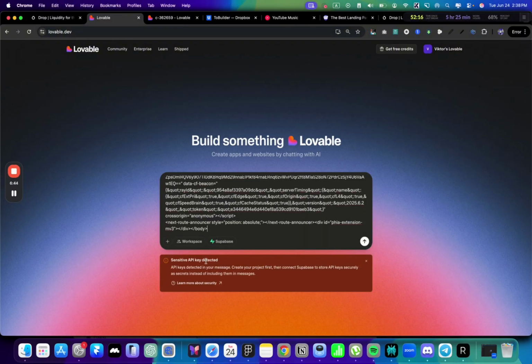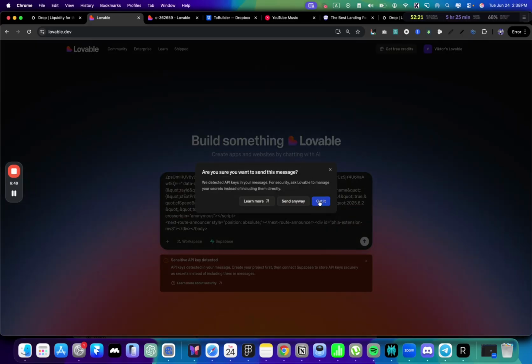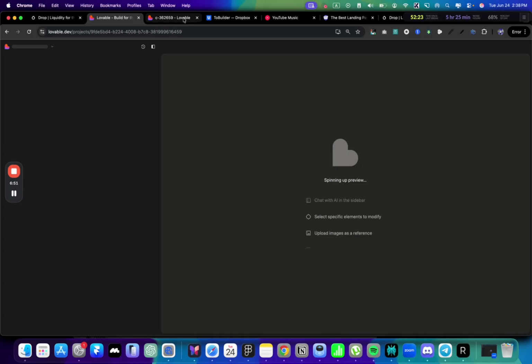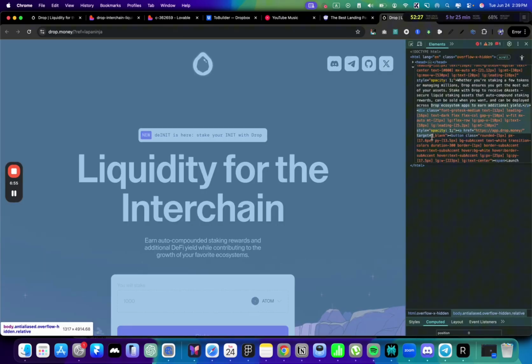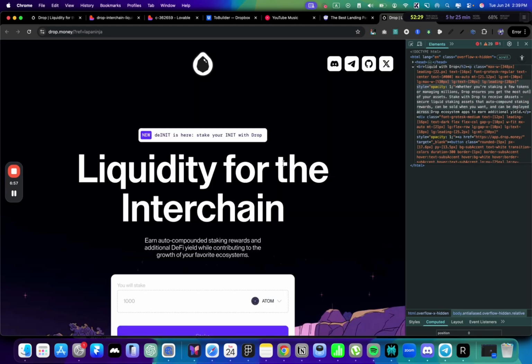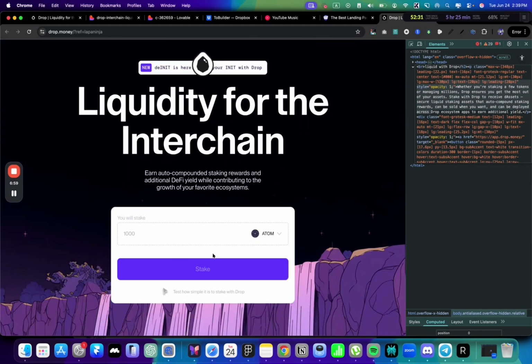So, sensitive API detected. Not sure why sensitive API is in the file. Why they put sensitive API key here, but not our problem. Maybe that's something related with it.